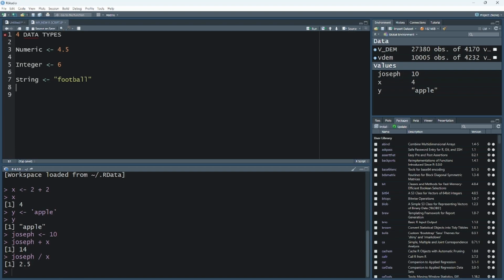All right, now let's look at the last data type, and the last data type is the logical. Yes, so the logical is basically true or false, right? Is it true that 4 is greater than 2? Or is it true that 10 is greater than 20? That is false, right? So basically logical is either true or false values in R.